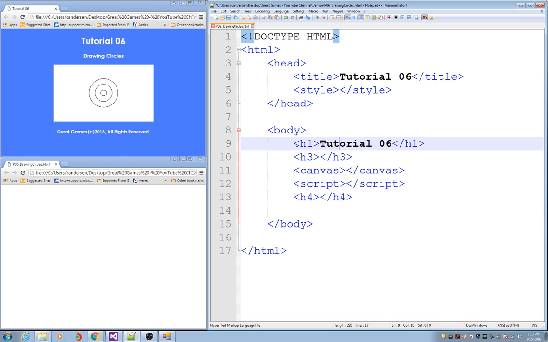This down below, H1, this is in the body section, and the stuff that's in the body section is what usually appears on the page itself. So this is my Tutorial 6 down below. Now for a subtitle, I'm going to call this Drawing Circles. And I will put my copyright information in here.